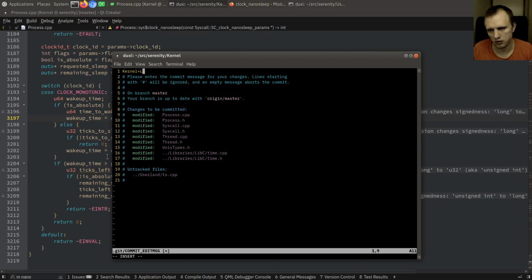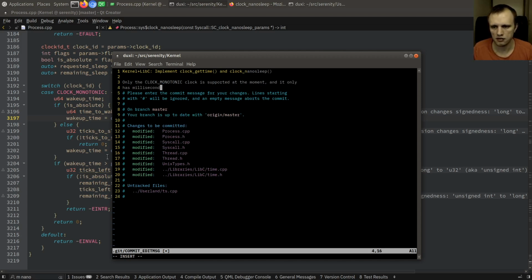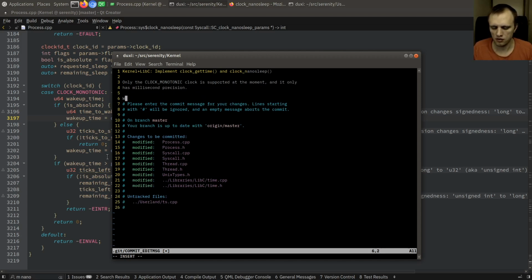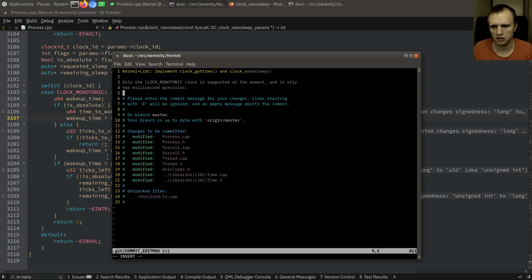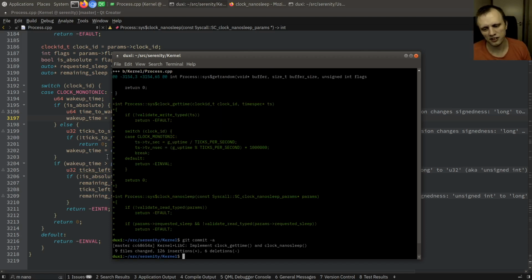Kernel plus libc: implement clock get time and clock nanosleep. Only the clock monotonic clock is supported at the moment, and it only has millisecond precision. We can put one of those down, because that's nice. Okay, so I think I'm good here.